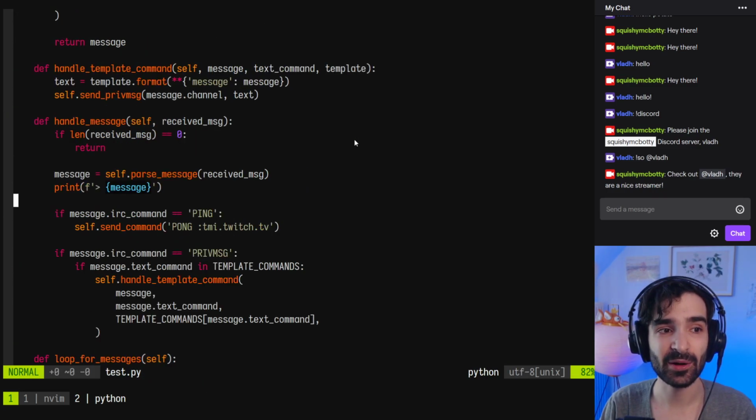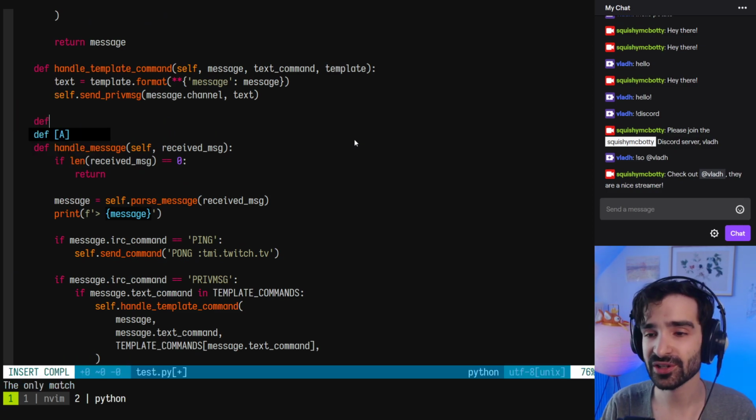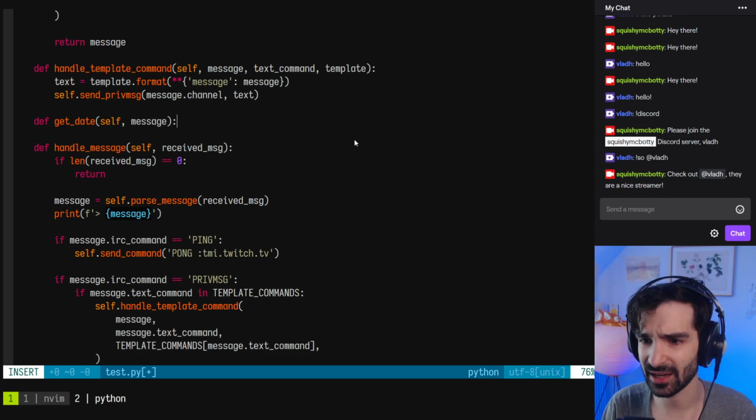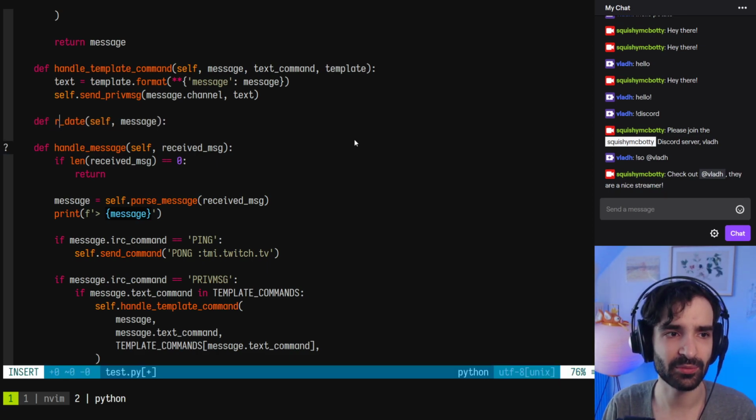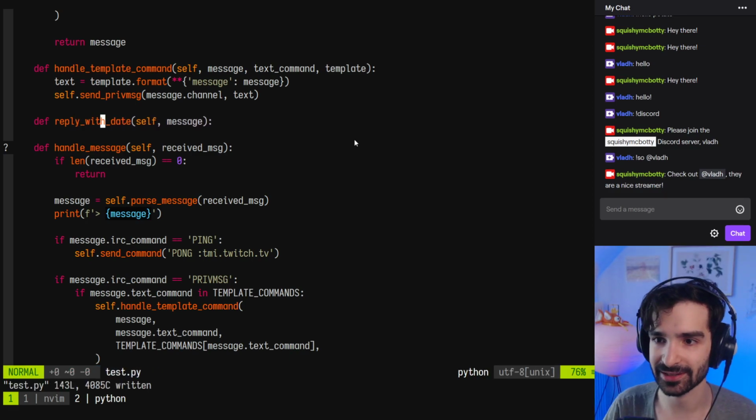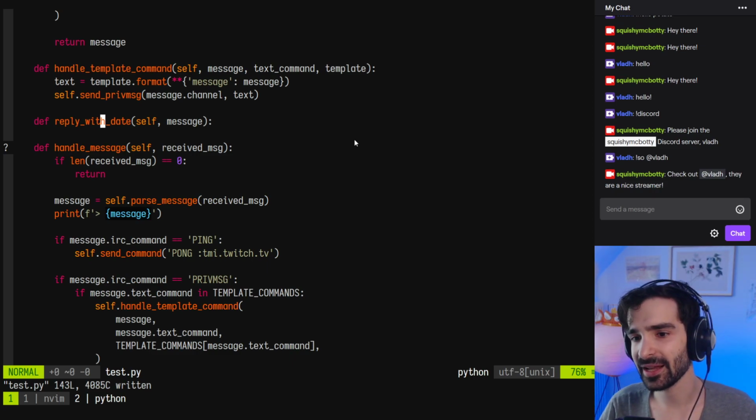Let's say that I want to get the date, and I'm just going to make a function that handles that. It's just get date. And let's just write a function that gets the date. Say reply with date. So it'll reply to this message with the date, for example. And let's see how we can do that.